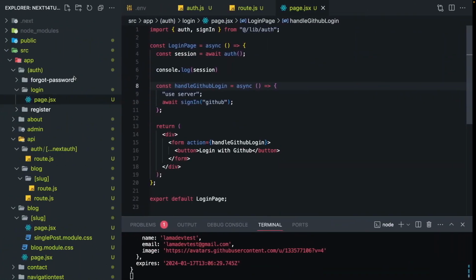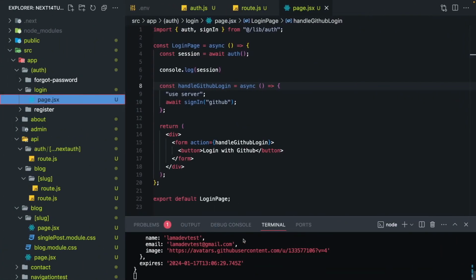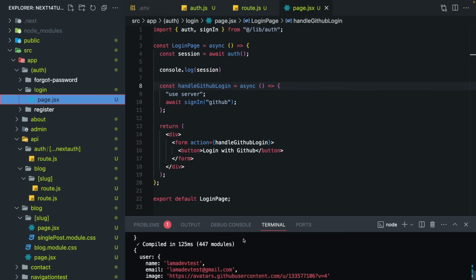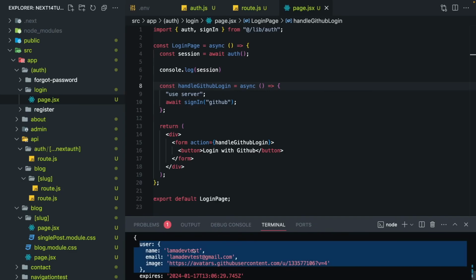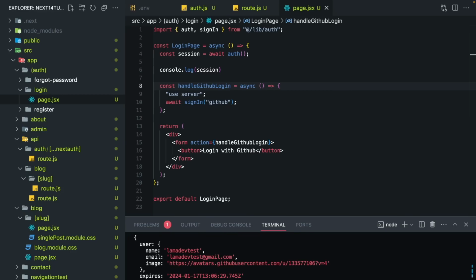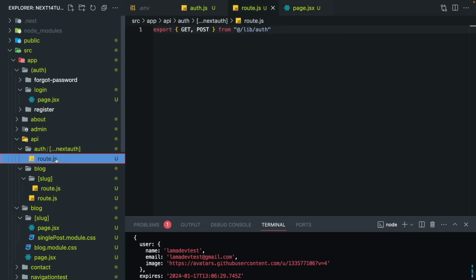Okay, there is no problem. And if you check your terminal, you are gonna see your user session. As you can see, inside this session, we have a user object, and inside we have the username, email, and image. So we don't have to worry about sessions, tokens, cookies. NextAuth does everything for us. If you use a custom authentication like sign in with user credentials, you don't have to create this API route. But if you are using social media accounts like GitHub, Google, Facebook, you should create this route. Otherwise, it's not gonna handle the session process.